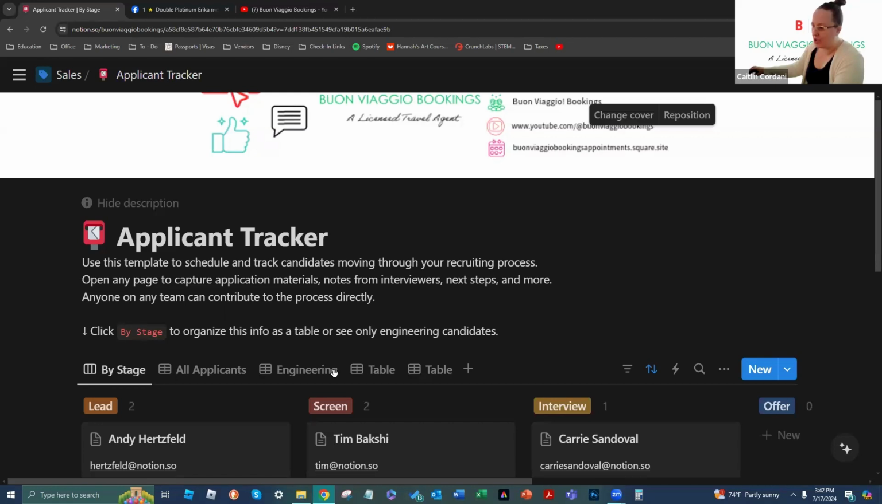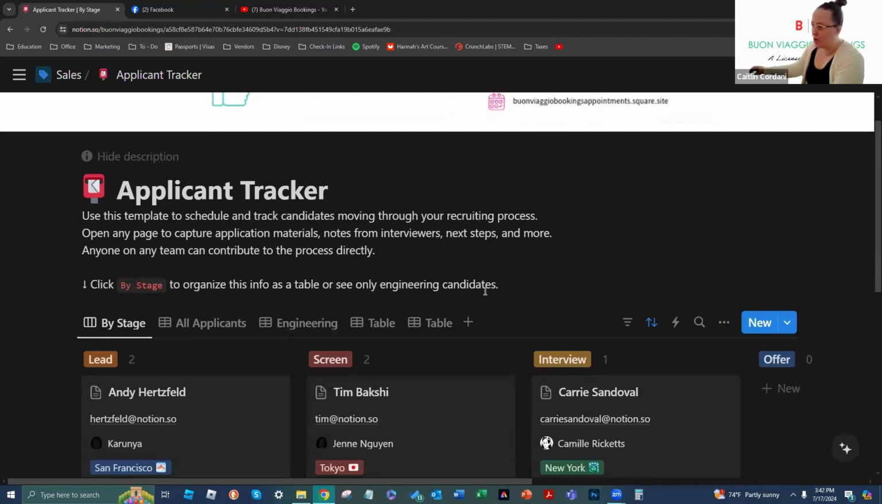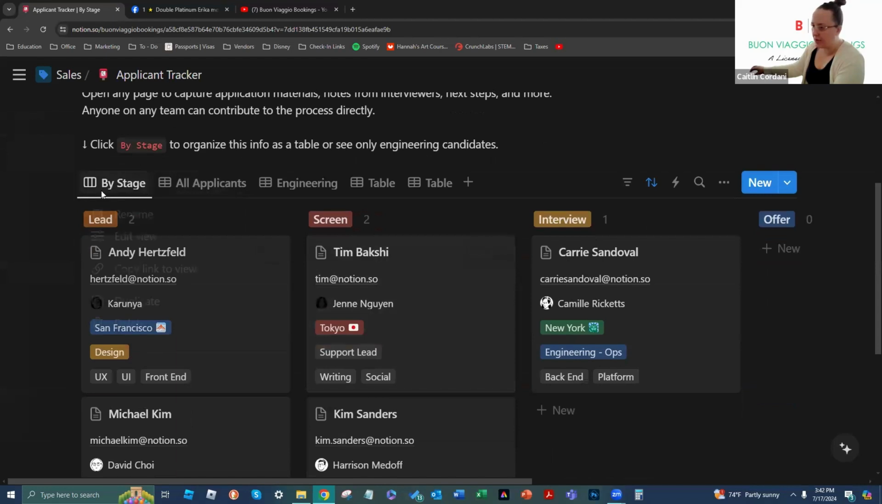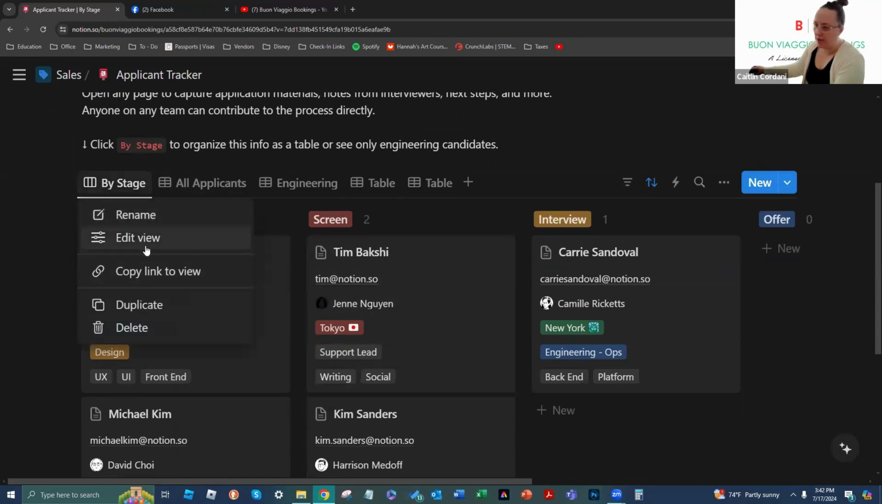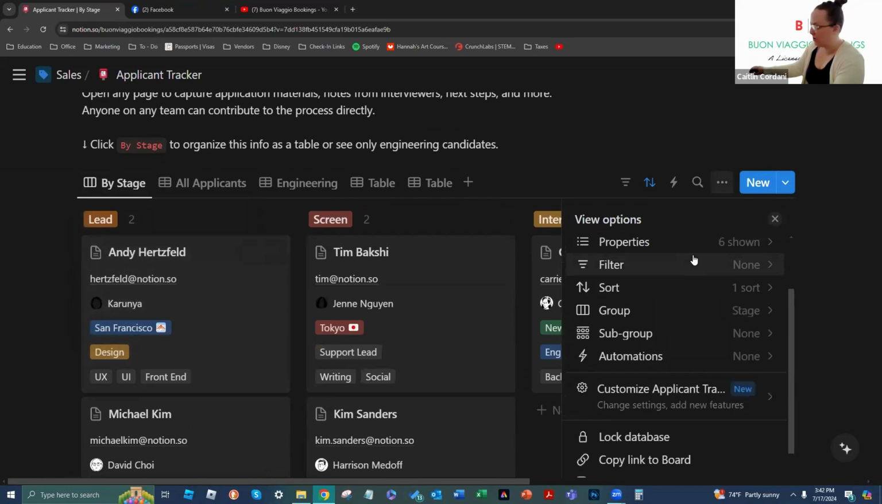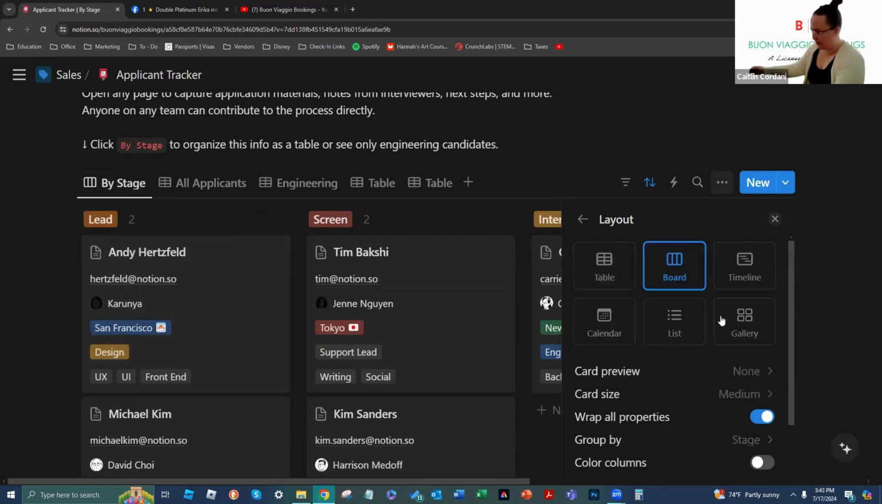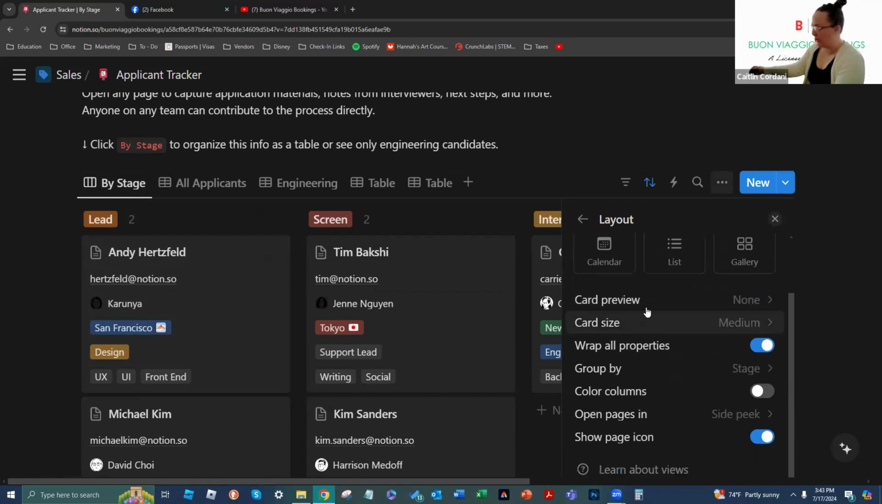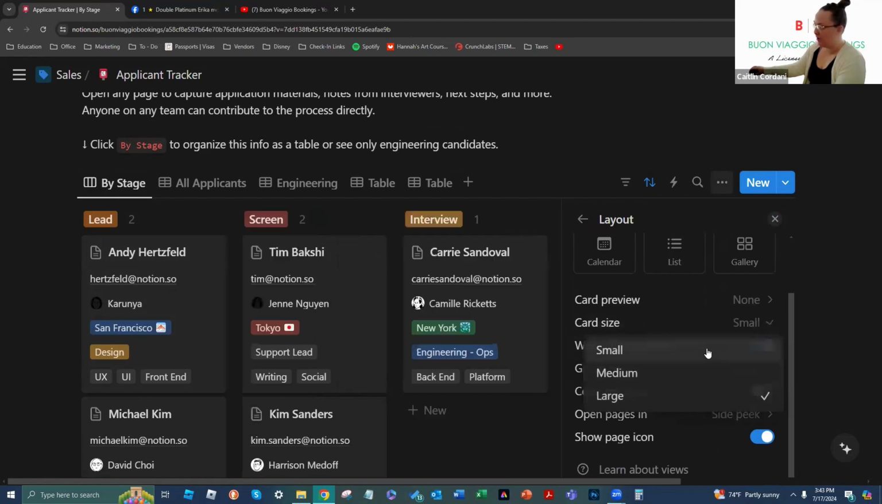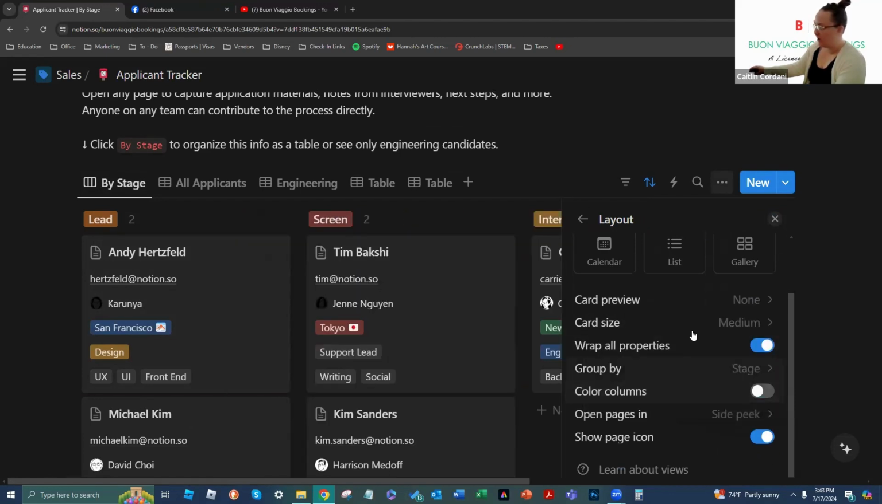Click by stage to organize this info as a table or see only engineering candidates. So by stage, you can rename it, edit view. You can choose a different layout. You can choose the card size too, so make it bigger or smaller. Typically their automated setting is medium size, which is fun for me. You can wrap all properties or turn that off.